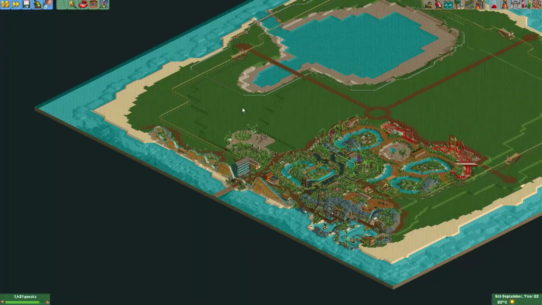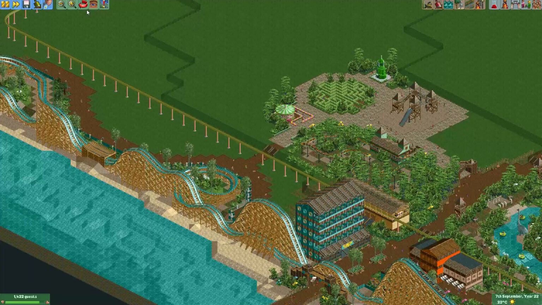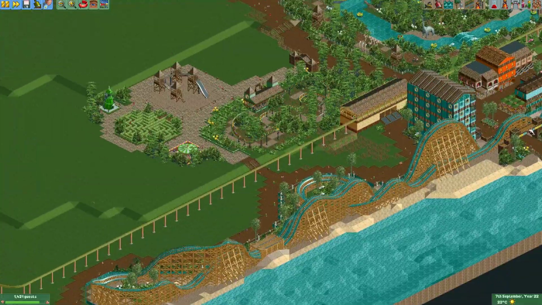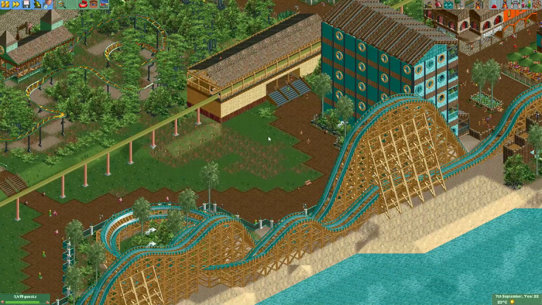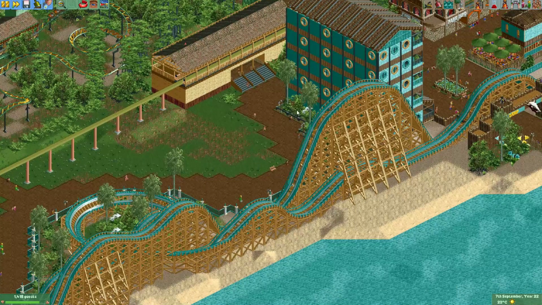Now, in this episode I want to work on this area right over here, and I want to make an Egypt themed area. But before I do that, I first want to fill this area over here with something. And what I've decided to do in the end is to extend the hotel with a swimming pool.